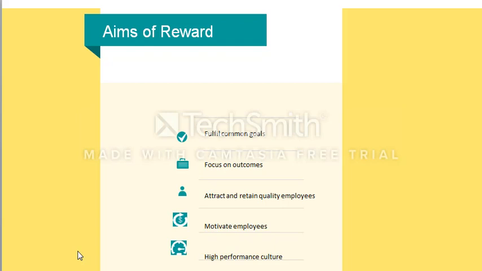Next is retain the quality employees. See, in today's scenario, it is one of the most challenging tasks that we need to retain our employees. How can we retain? This totally depends upon our reward system, how we are giving them a better reward for retaining in the organization. See, nowadays every employee has the opportunity that he or she can avail different opportunities which are being provided by different organizations.